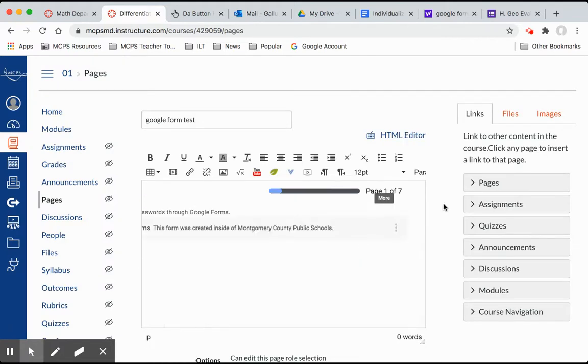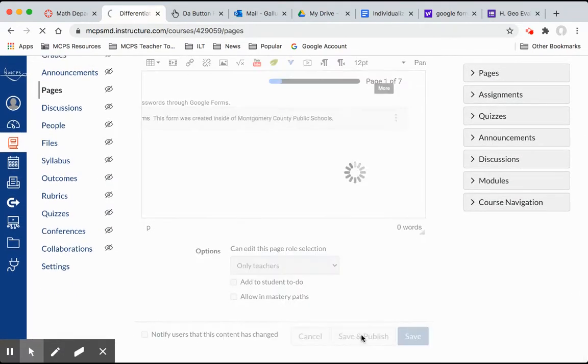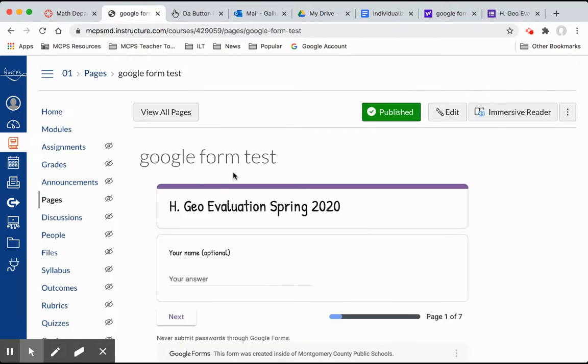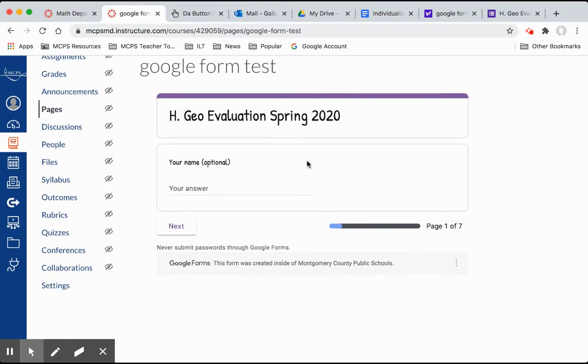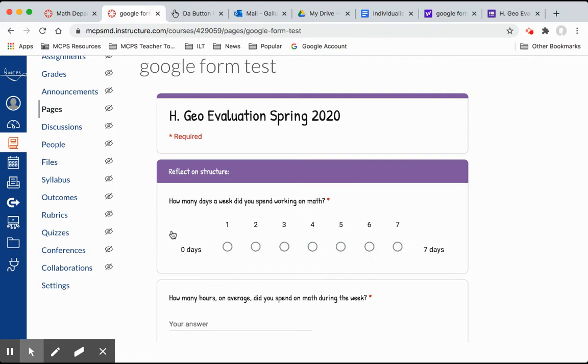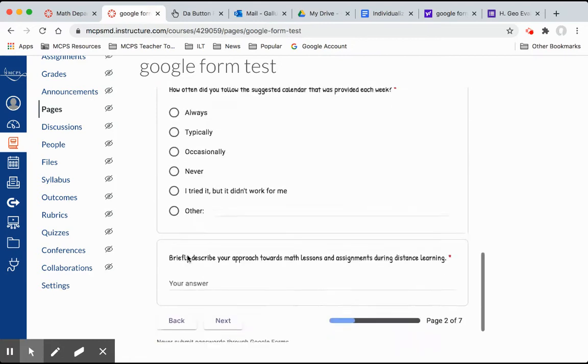So what happens now is when I save it, if you direct students to it, they're going to be able to just complete the form right here. Like, they don't need to leave it. All the information is going to be stored how it's usually stored for you, so in whatever spreadsheet it is, but the students themselves don't need to ever leave, which is awesome. And they can click next, they can answer all of the questions.